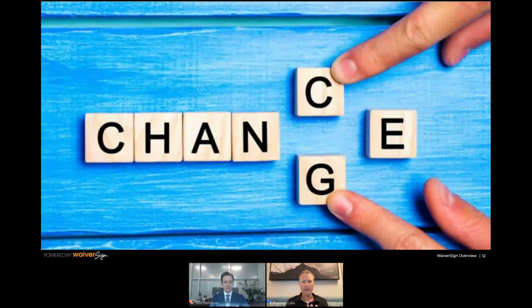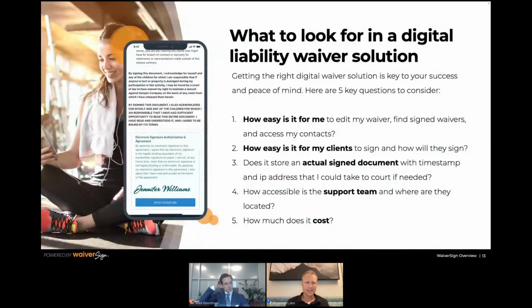So to help with that, I'm going to give just a quick overview of online waiver software in general, some of the things to look for if you're evaluating this, and then WaiverSign specifically. So whether you're evaluating your current online platform or looking for a new one, there are several things to consider. Number one is, how easy is it for me to edit my waiver, find my signed waivers, and access my contacts? Those are all things that you're going to commonly do. So make sure they're intuitive and easy to do.